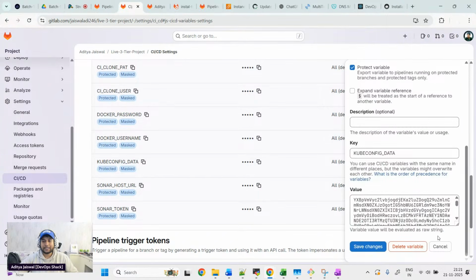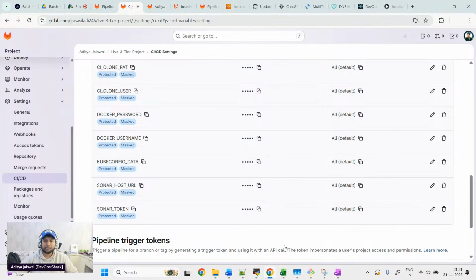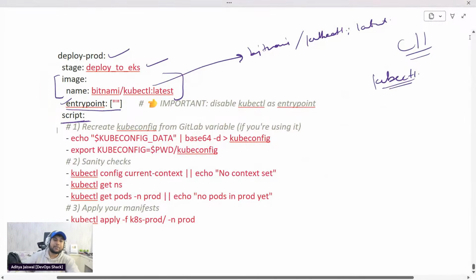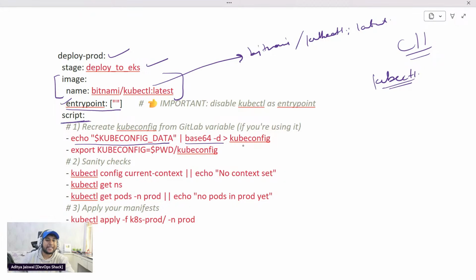Here you can add that encoded format. Next thing we are doing: first of all, we are getting the value of it, then decoding it, and then pasting it inside a new file known as kubeconfig. And then we are exporting the kubeconfig file. We are telling that now this is the kubeconfig file that you have to use. And then we are setting up the current context also.